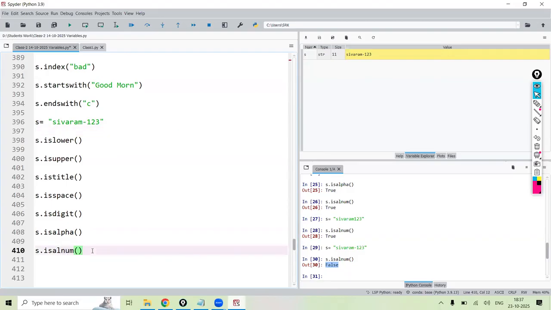Okay. isalnum, isalpha, isdigit, islower, isupper, isspace, istitle. Everyone is clear? Now finally we have removeprefix and removesuffix. What is removeprefix? For example, we have something like this. s is equal to space Python. Now I want to remove this prefix.